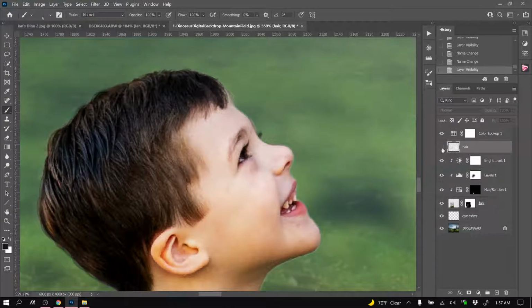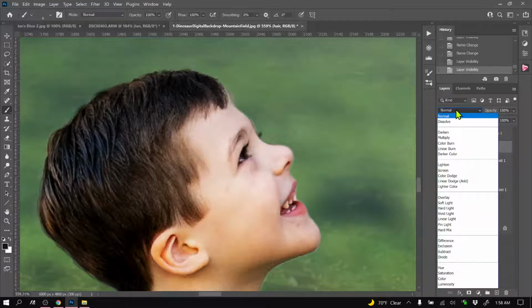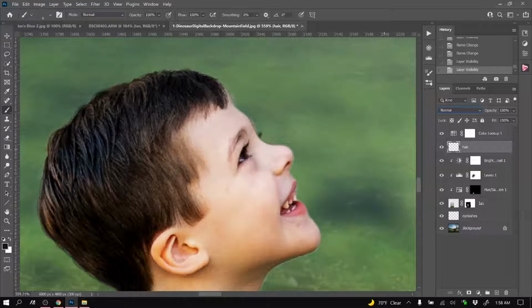So this is the before and after of his hair, and see how you can see a little bit of the halo from the previous background, and then now you can't. You can also change this to multiply blend mode, but I don't need to because that makes it a little too dark. You can play around with the blend modes on this. Sometimes soft light looks pretty good. But I'm just going to leave it on normal.